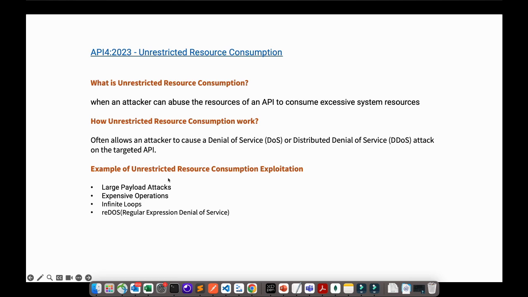An attacker can also trigger expensive operations. Some API operations can be computationally expensive, such as heavy database queries or complex data manipulations. Attackers can exploit this by crafting requests that trigger such operations repeatedly on your system or with complex inputs, leading to excessive resource consumption. For example, attackers can run heavy database queries on your system repeatedly until the database goes down, causing a crash of your application.